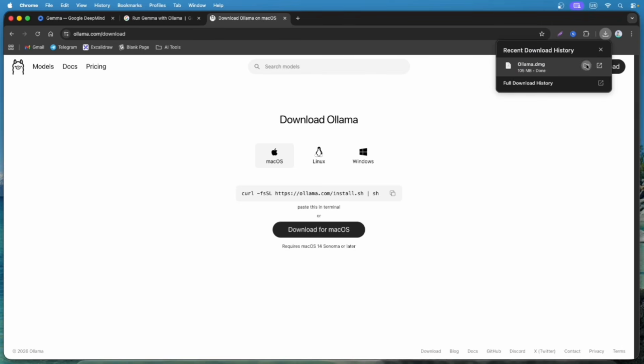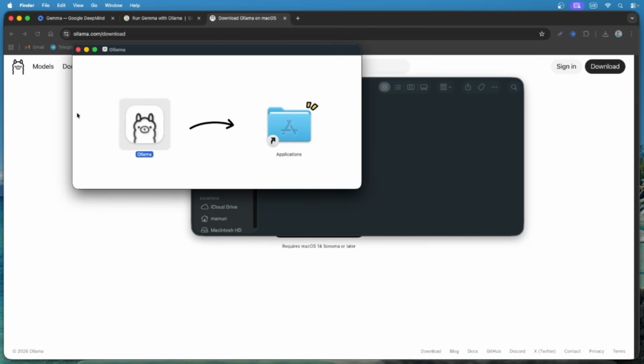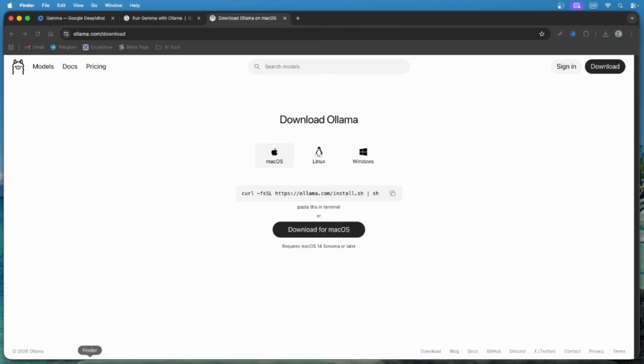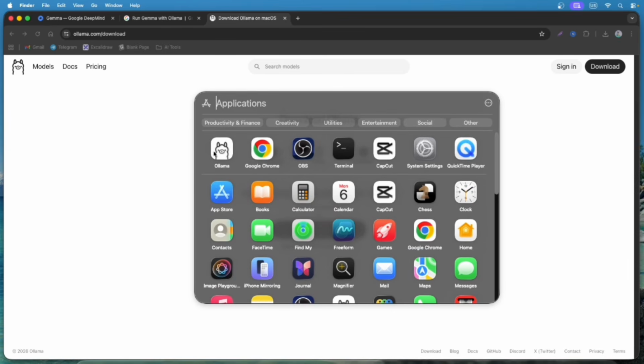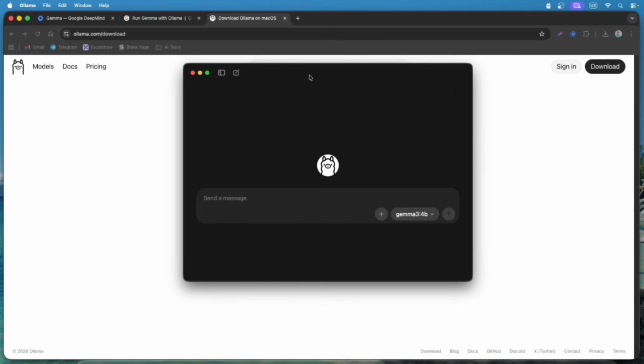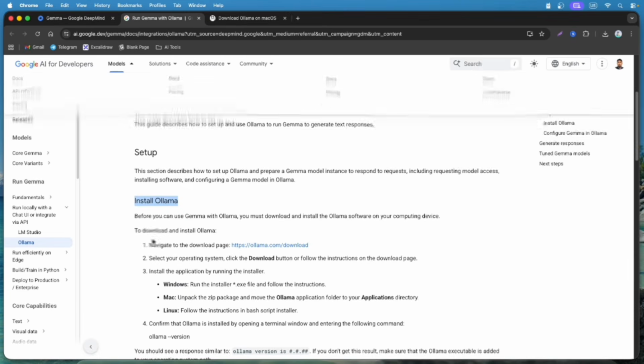Okay, so if I go there, you will see we have to install this installer. Simply double click here, then let me drag it, and it will be added to our PC. Okay, I will simply close it, then go to this app section, and here you can see Ollama is available. Let me open it. So when you open it, you will see this type of interface, and here you can see all of these available models. You can simply click download to download any of these models. So this is the first step we have completed.